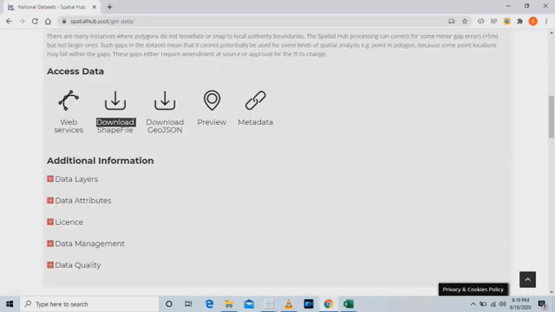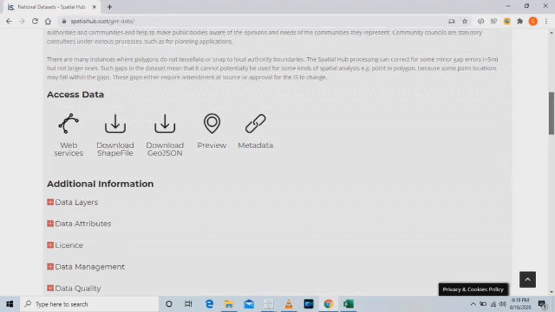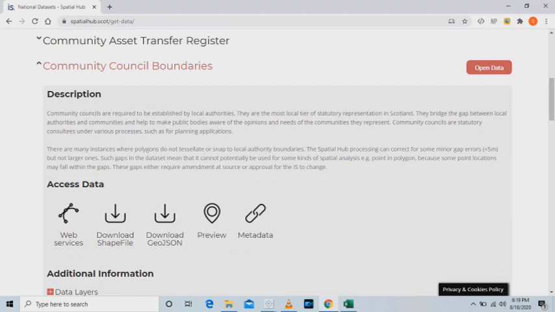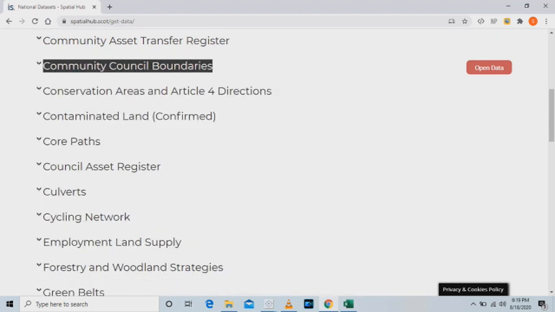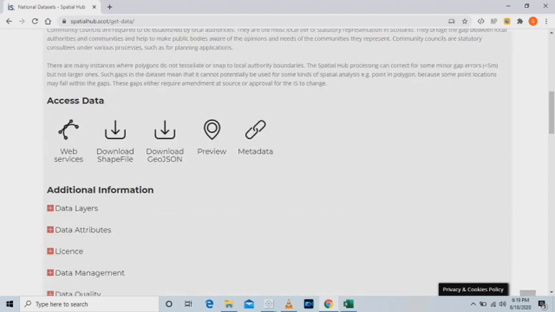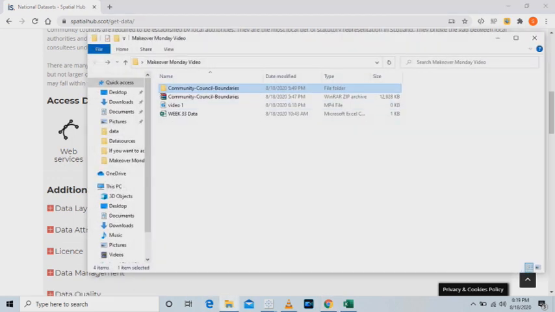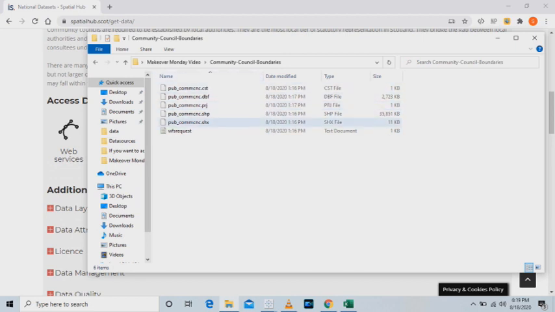The first thing you will need to do is to visit this website special.hub.scot/getdata/. In it, you have to download the shapefile of Community Council boundaries. Just click on download shapefile and it will be downloaded. It will look something like this.